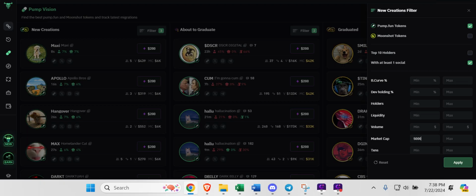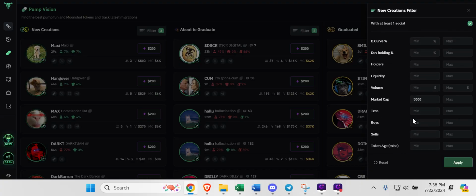Make sure it's actually getting some buys beyond just you, because if you're the first one to buy something, obviously the profit potential is greater, but you're gonna get rugged a lot more often than otherwise. So I would suggest at least putting 5,000 to 8,000 in here. You'll still see a lot of new coins, but it won't be every single one that's posted. And then that's pretty much the filters there.